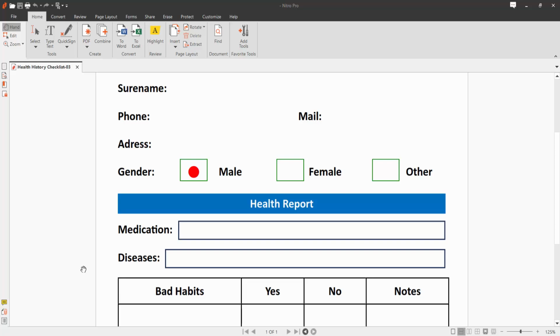Hello everyone, today I'll show you how to edit radio buttons in a fillable PDF form using Nitro Pro PDF Editor. This is my radio button box and I'll edit this box.